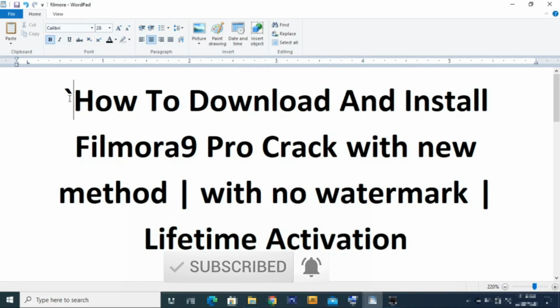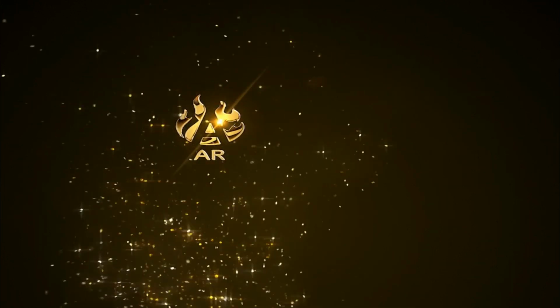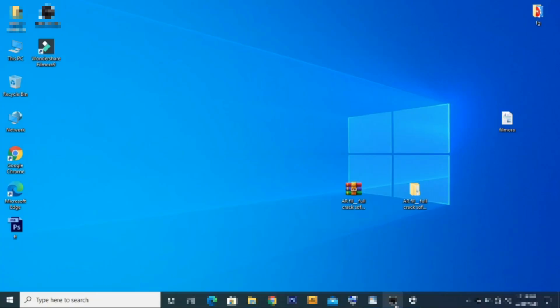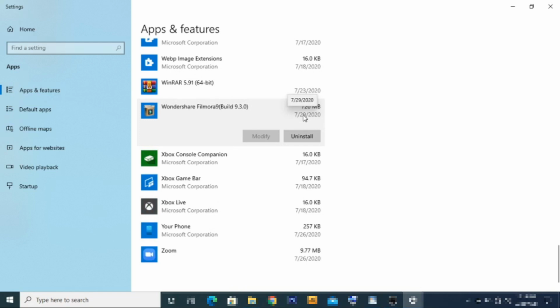So let's get started. If Filmora is already installed on your PC, uninstall it first. Click on uninstall or change a program and uninstall it. Okay, I have uninstalled Filmora from my PC and also uninstalled Helper Compact.